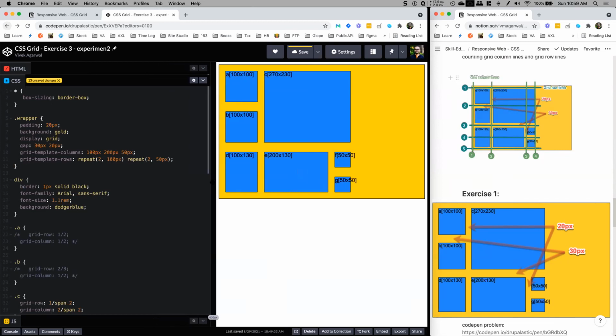So instead of repeating things in template rows and columns, we can use the repeat function: how many times we want to repeat it, and what is the value that we want to use. So this essentially means 100 pixel, 100 pixel, 50 pixel, 50 pixel. Very easy. Now let's take one more topic.